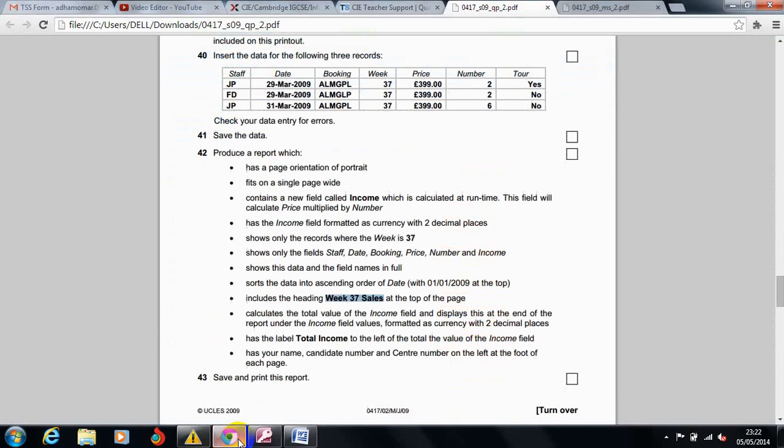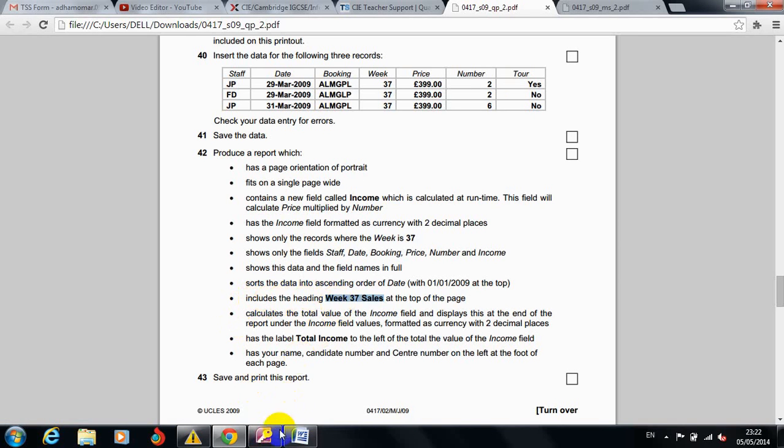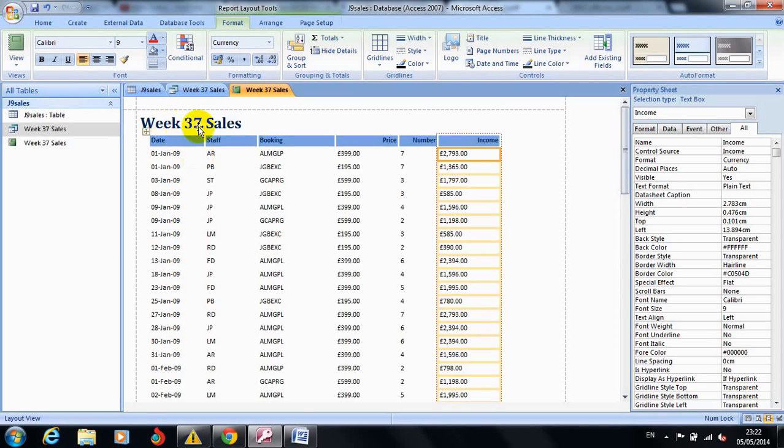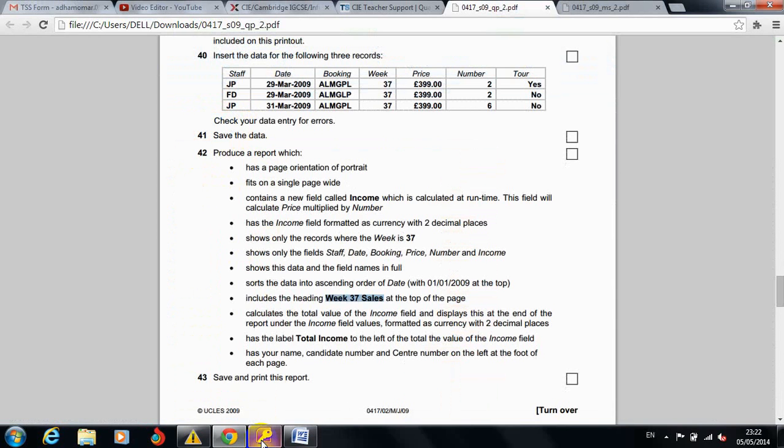Now after this he says sort the data, it's already sorted, and we can see that already the 1st of January is on the top. Include the heading, this is the heading, week 37 sales. If it's not shown or visible all, we can make it like this, enlarge it.